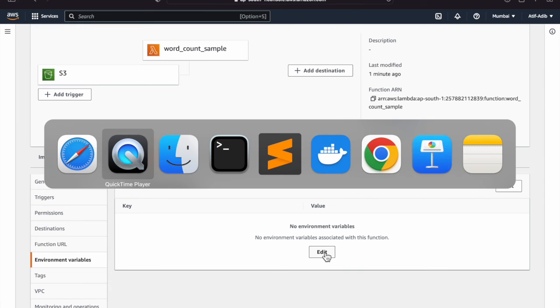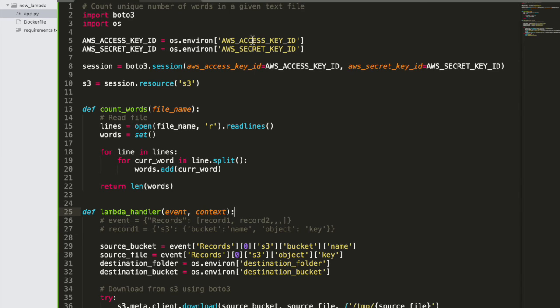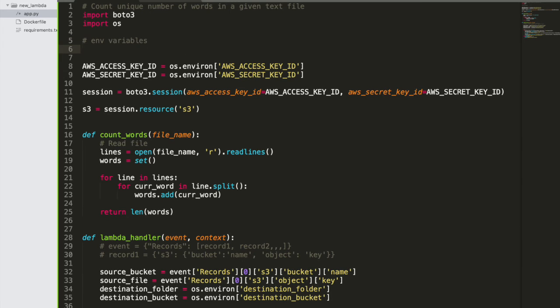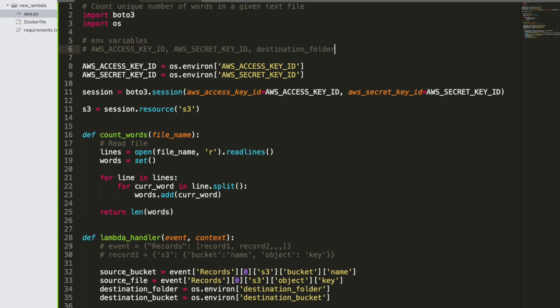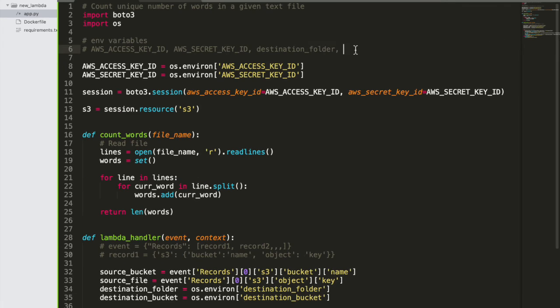If we go back to our original application, remember we have 4 environment variables, which are the following. The first one is the AWS access key. The second one is the secret key. Third one is the destination folder. And the final one is the destination bucket. So we need to add all of these in.